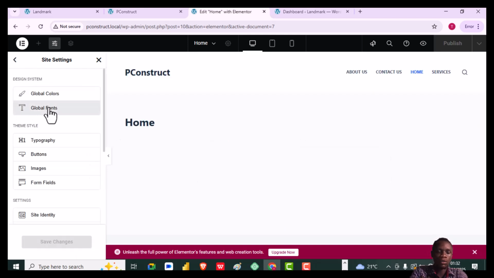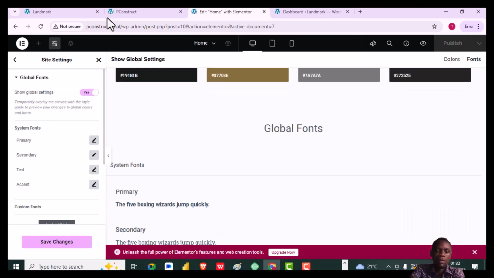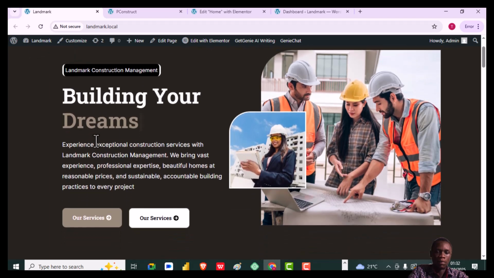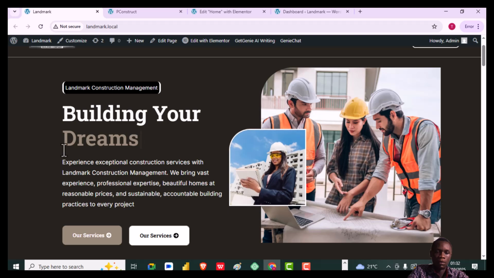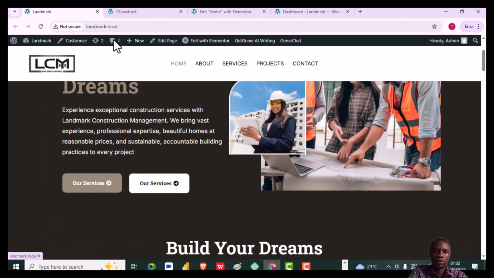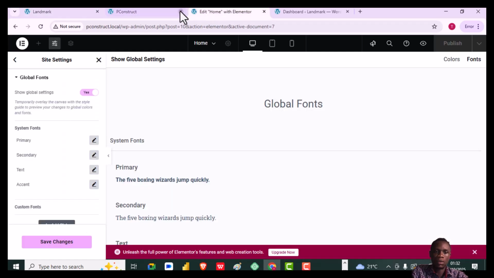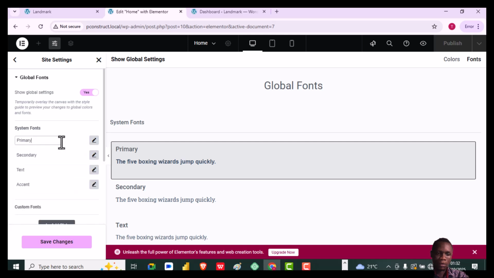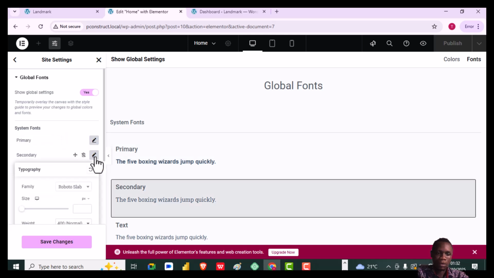So the global font also we can do the same. We use fonts for it also. So we can also change the primary font. Maybe we can just use, let's just try something, Poppins. You can see it, POPPINS. Secondary, I'll just use Poppins again.